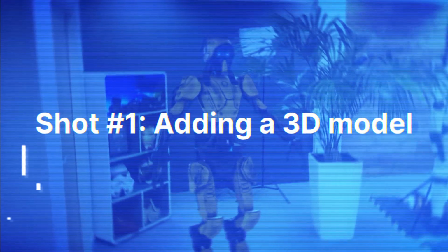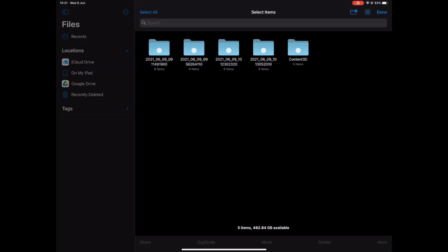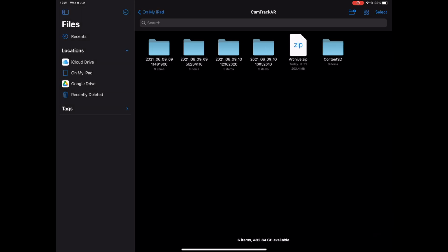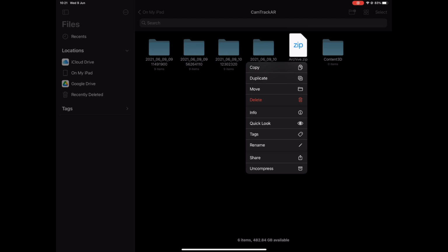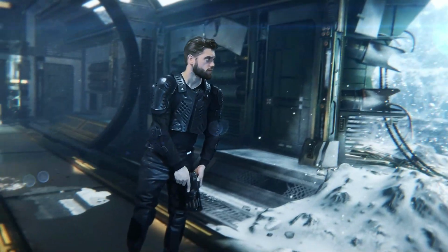At the end of the last episode, I talked about getting the files from CamTrackAR off your iOS device. You can see the individual folders for each recorded take we did on set. There are two shots we're going to look at for this tutorial. The first involves adding a 3D model to the scene, and the second focuses on the green screen aspect.